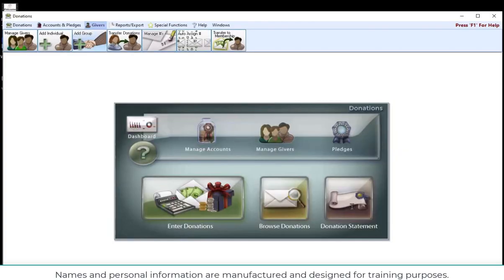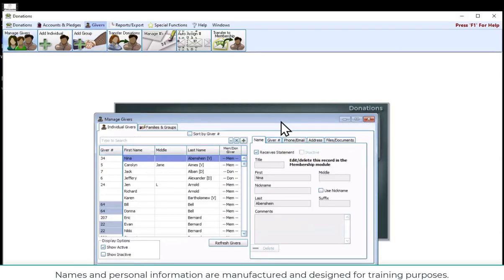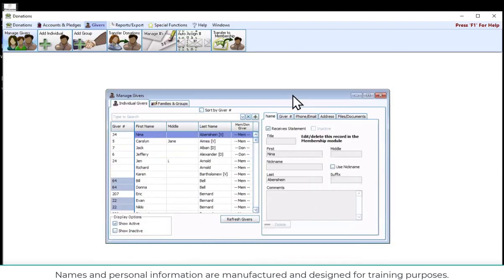Now, before we dive too deep in the process of adding, I want to explain what the different types of givers are and the different purposes or uses for the different types of givers you may encounter. I'm going to do that first by going into Manage Givers. Manage Givers is a great screen to show you the different types of givers that you have.